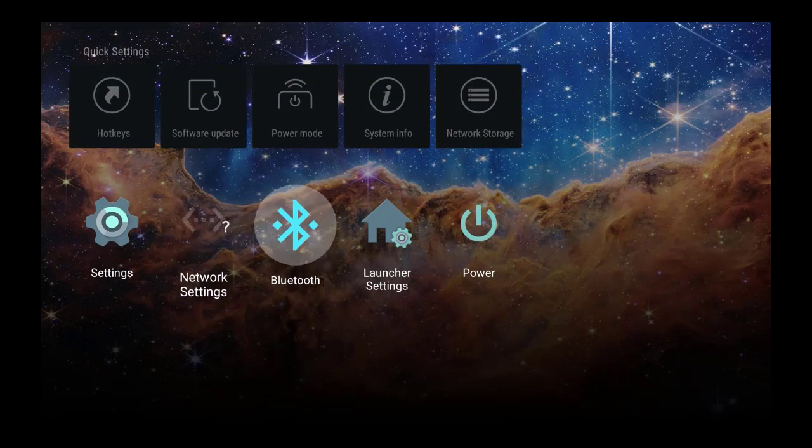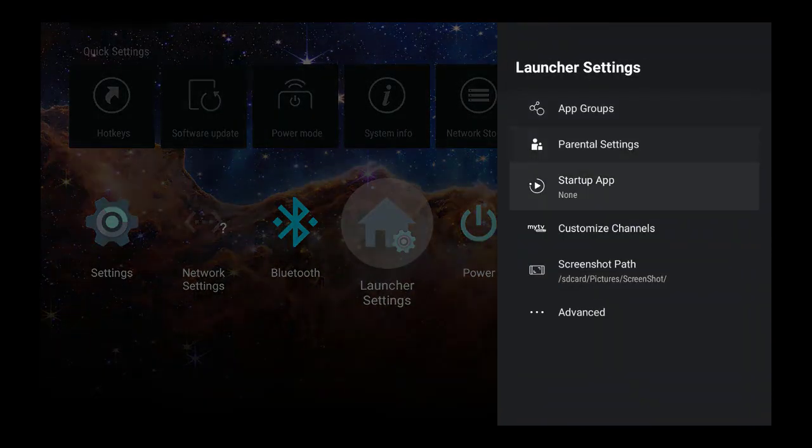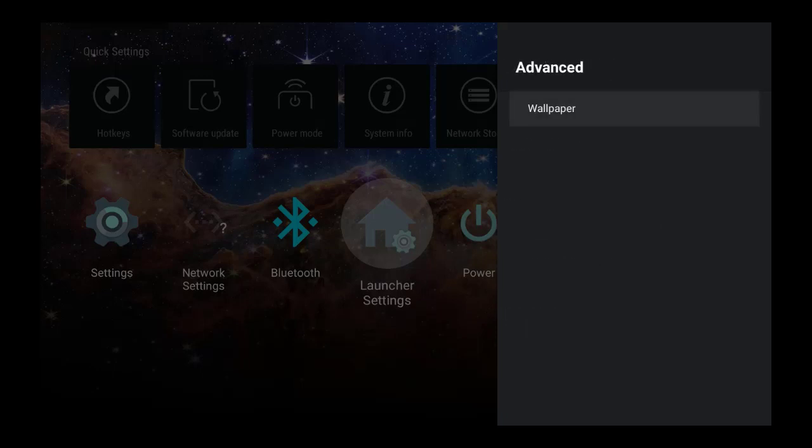So let me go here and go to launcher settings. You want to press OK. Then what you can do is go to advanced, press OK. Select wallpaper. Now you can choose from these different options. There's a default A that I changed to the name Gumby for apps. You have apps, default A, default B, and locker. So I started with the apps.